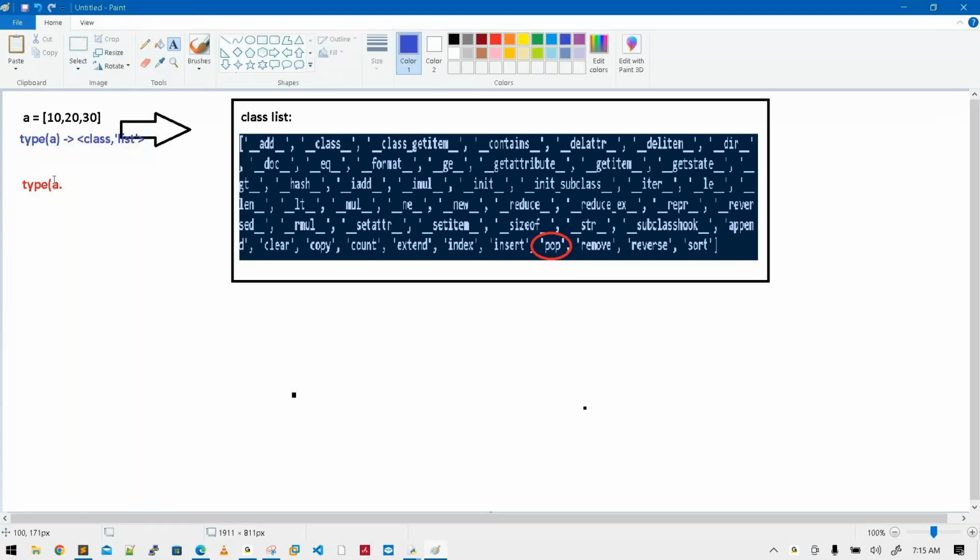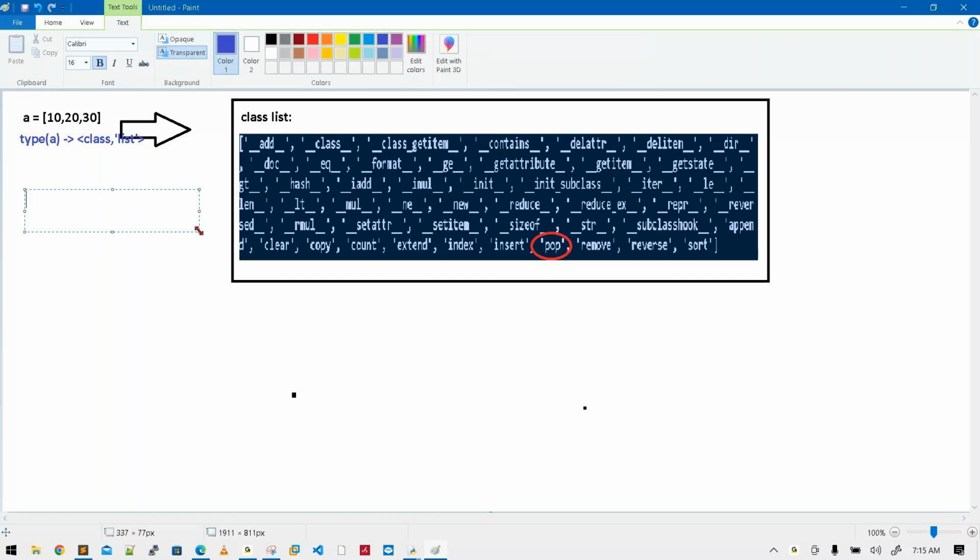So when you find out anything, you have to go through the object name. Type of A dot append, it will print. Help of A dot append. Using A dot append with the object name is the best practice.